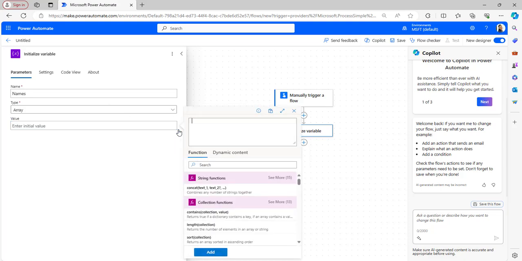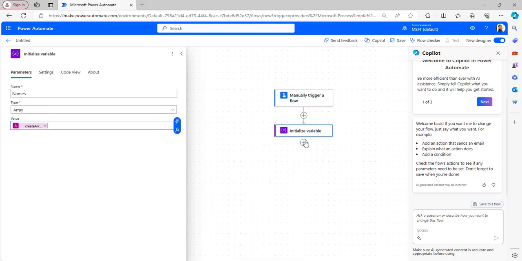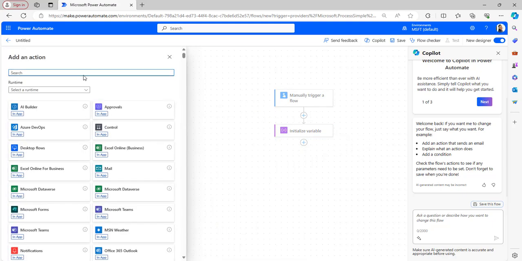So click on expression to create an array. Take create array. After that, I will be taking some names. After taking the names to create an array, click on add button.